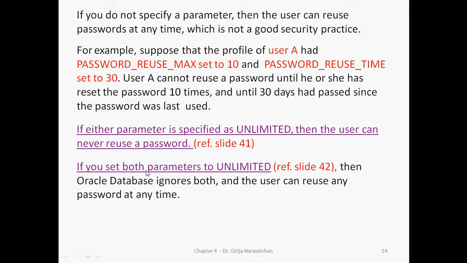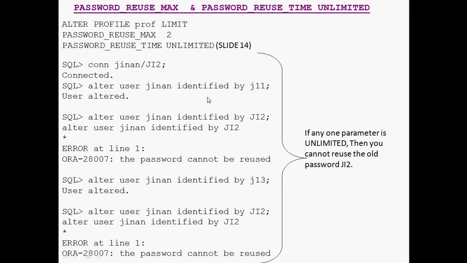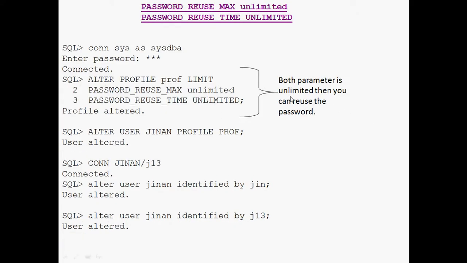If both parameters are set to unlimited, then Oracle ignores both and the user can use the password anytime. So whether you don't mention them or mention unlimited, it is the same; that is the meaning. So connect with SysDBA, alter profile, unlimited. You see here, previously if either one is unlimited you can never reuse; if both parameters are unlimited, then you can reuse the password. Alter the Xenon profile.